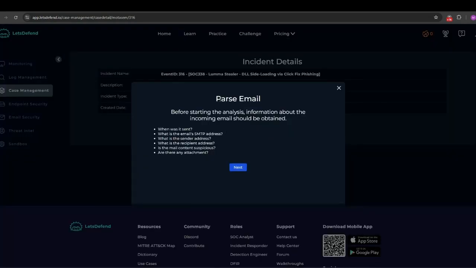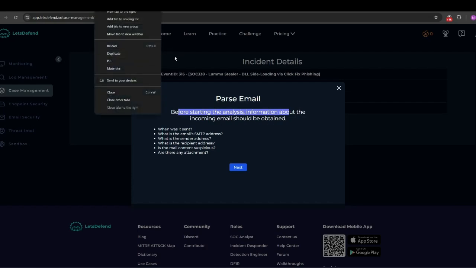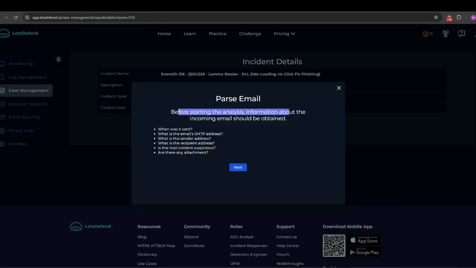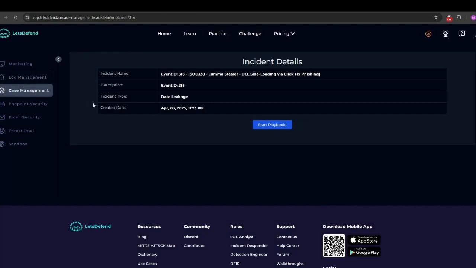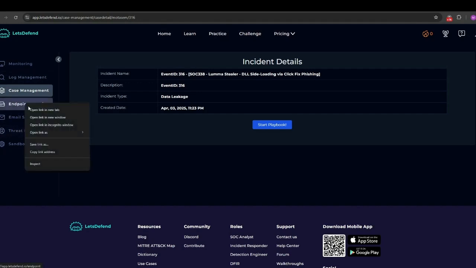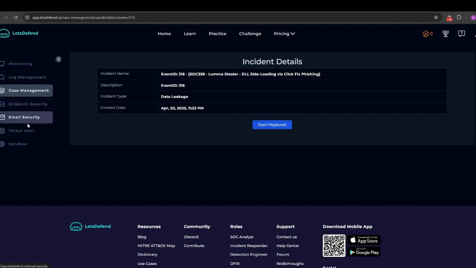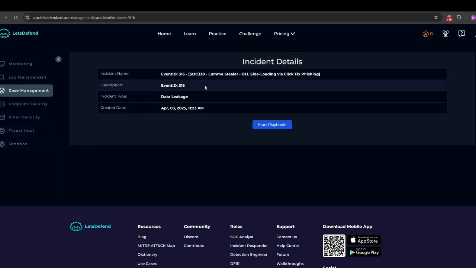All right, so now parse email. Before starting the analysis, information about the incoming email should be obtained. So my advice is to duplicate the tab and check out the available actions here: endpoint security, email security, threat intel. We're gonna open endpoint security in a new tab, the email security in another tab, and threat intel along with the sandbox. We need all of these tools to effectively and correctly analyze the incident.